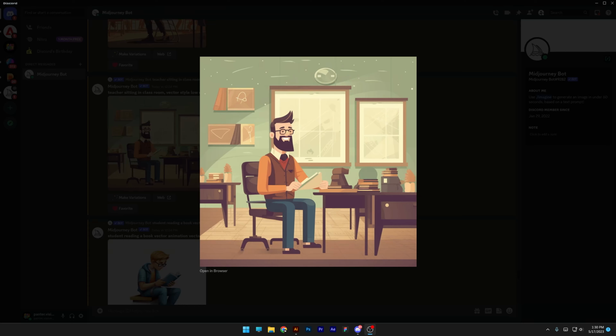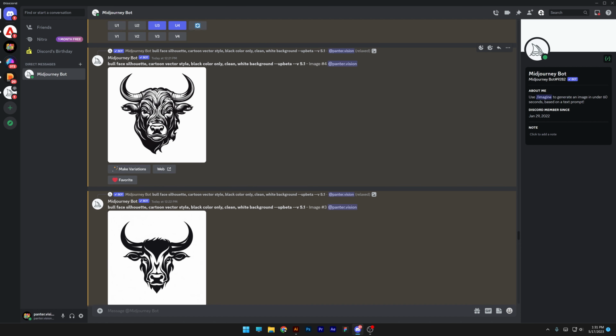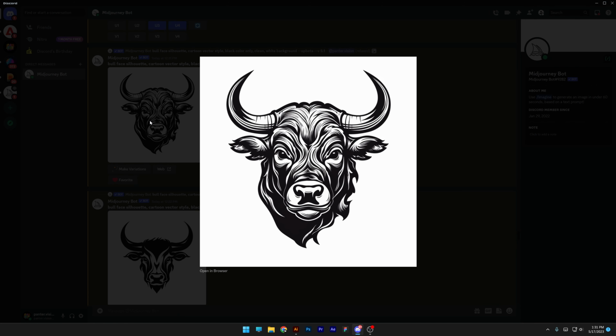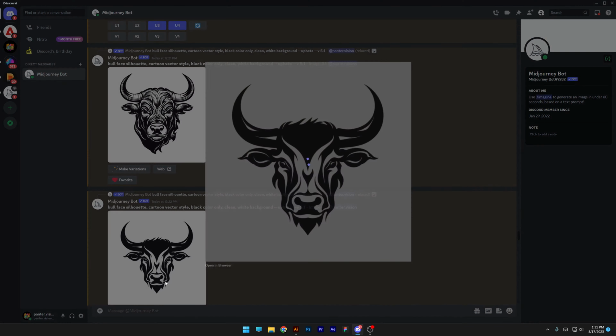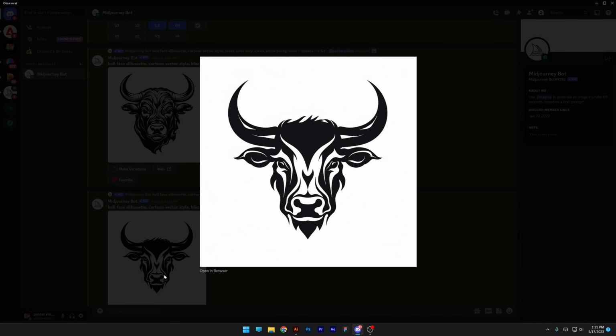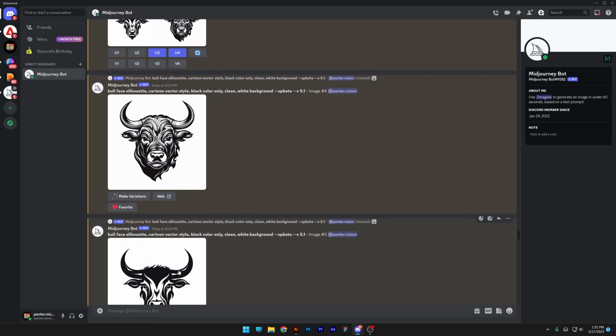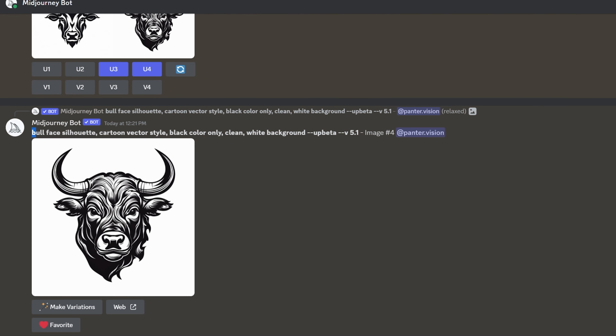Let's see how graphic design has been evolving in Midjourney, especially now in Midjourney 5.1. And the first thing would be vector stylized illustrations. For example, this is a bowl, and as you can see, it is improving and getting better and better to create vector illustrations in Midjourney. We got here bowl face silhouette, cartoon vector style, black color only, clean white background.